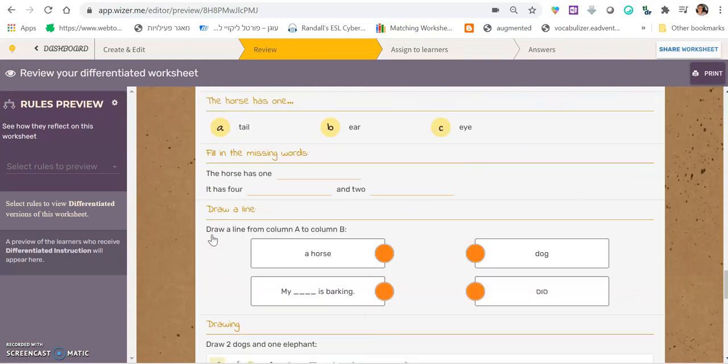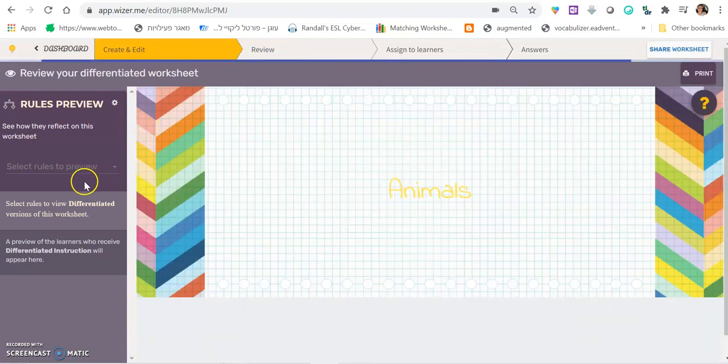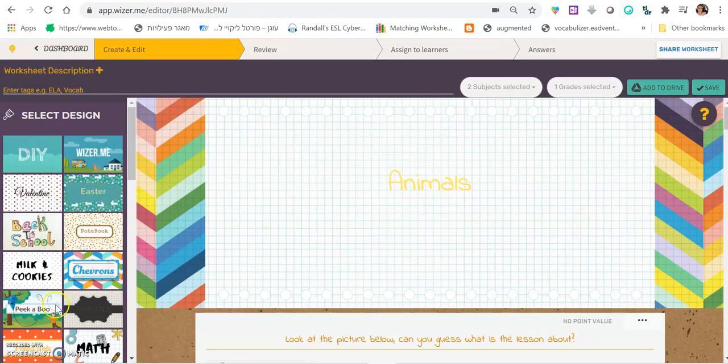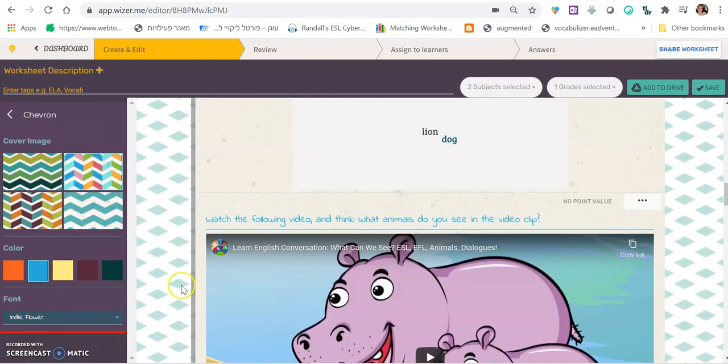Perhaps you want to change the design. You can always change the design on Wizer Me. If I go back to create and edit, I can change the design. Right here you can choose any design you like. And it will be changed automatically.